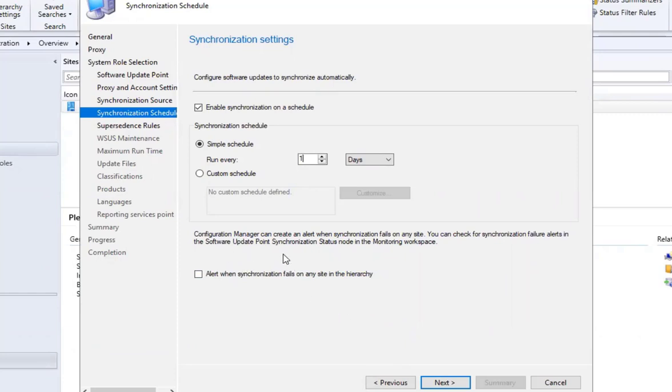And then Configuration Manager can create an alert when synchronization fails on any site. You can check for synchronization failure alerts in the software update point synchronization status node in the monitoring workspace. Alert when synchronization fails on any site in the hierarchy. Just going to select that because it would be good to have that alert.